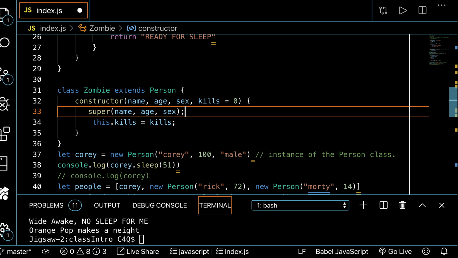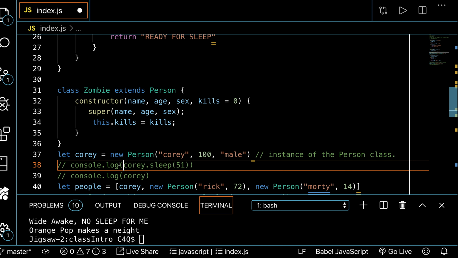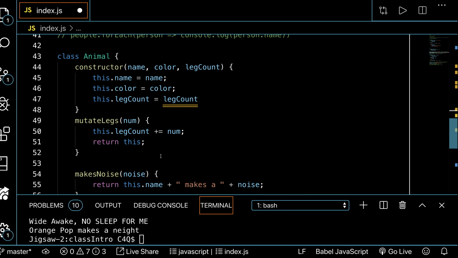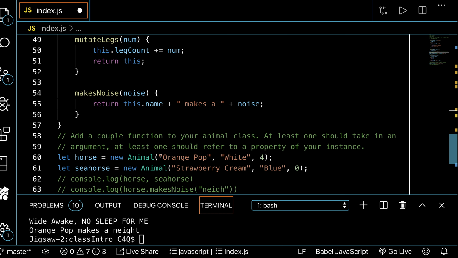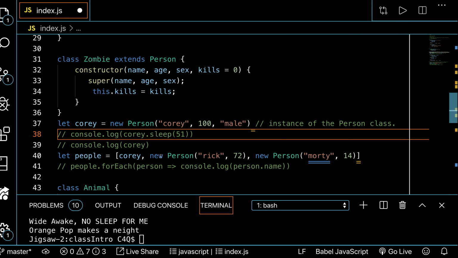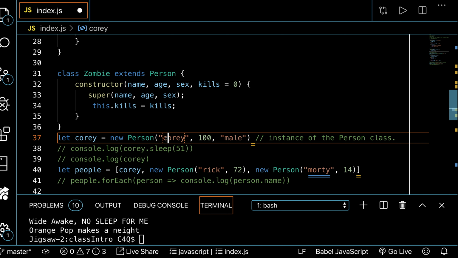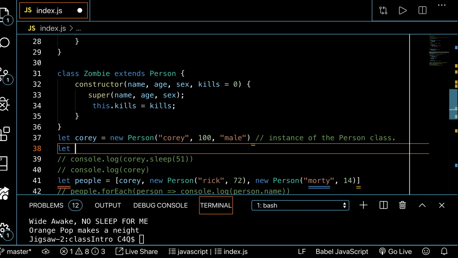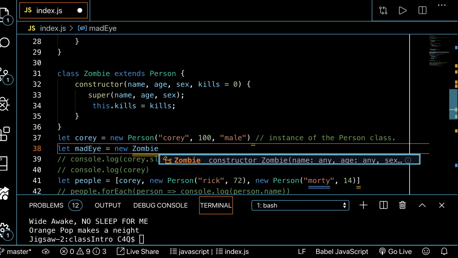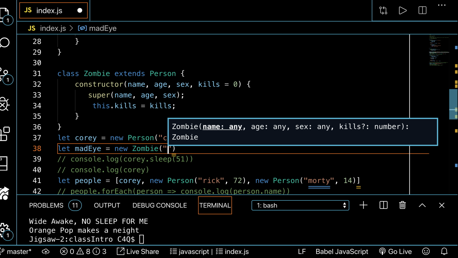So let's make a zombie, shall we? We shall indeed. Is everything else commented out? Let's see if my animal ones are commented out. I don't really want these to drive me nuts. Okay, so instead of a person, let's create madEye. And this will be a new Zombie. We can call them Gloria, is that what you said? Moody. Moody.